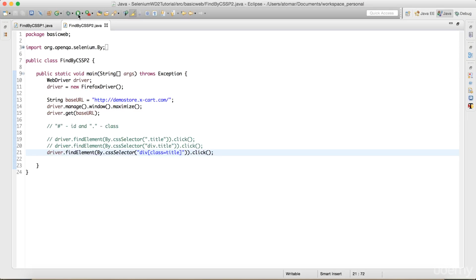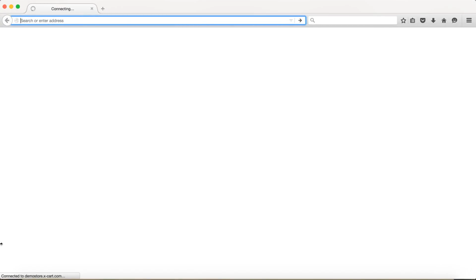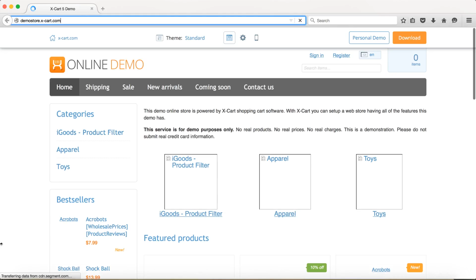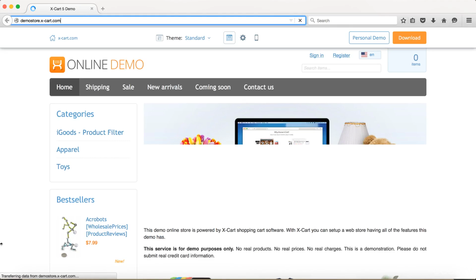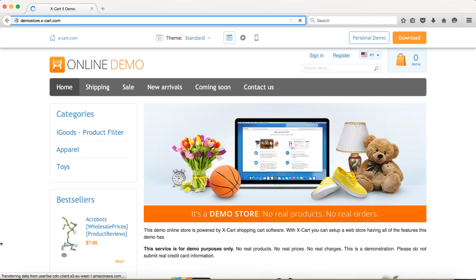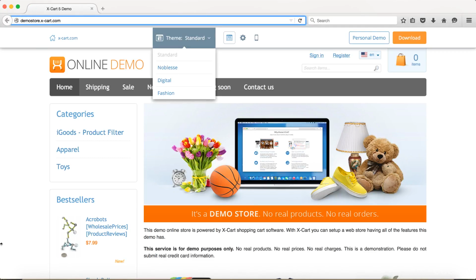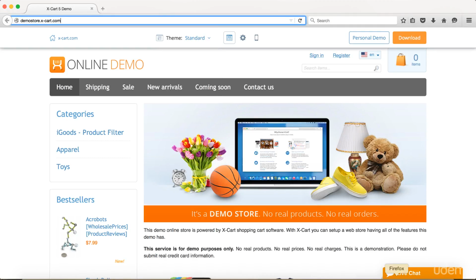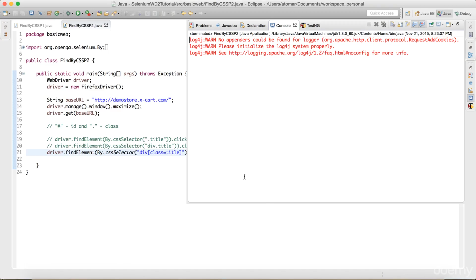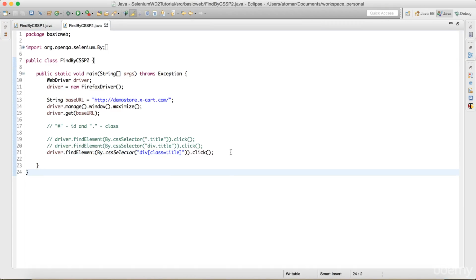So let's run the code and see what happens. It's going to bring up the browser and do the same thing again, and that's what we expect. Let's reload it, it's a little bit slow, still loading. Yeah, and it clicked the title, right? So that's pretty much it, guys. That's what I wanted to show you in this tutorial: all these different ways we can use CSS selectors using the IDs, the names, the class, and all those things.